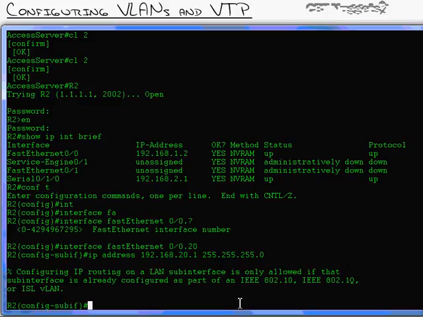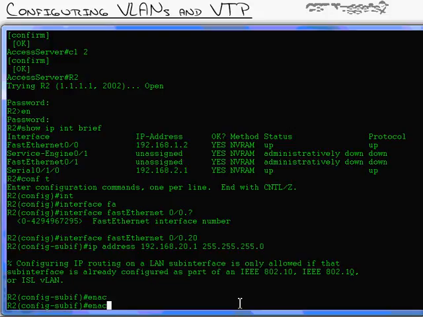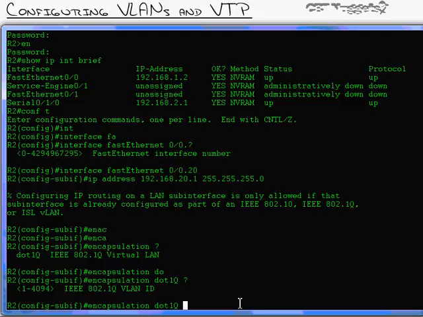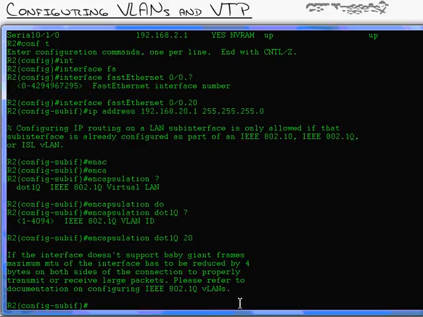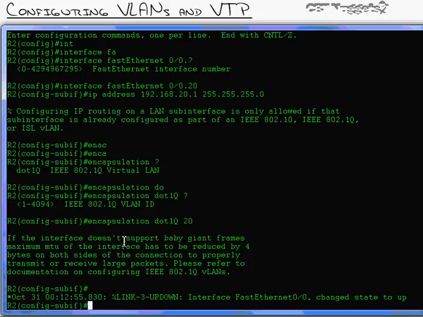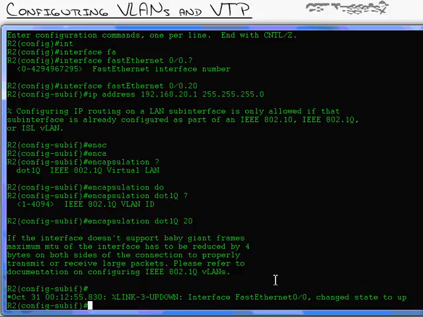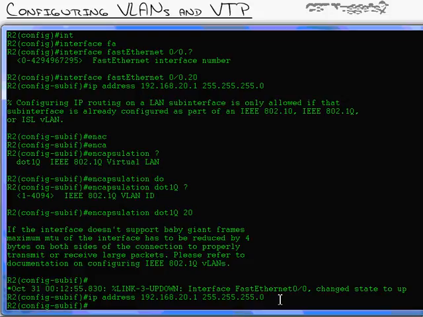The way I do that is I type in encapsulation. I have to spell it right. Encapsulation dot1q, and then tell it what VLAN it responds for. VLAN 20. Now, it just gives you a little warning. By the way, if your interface doesn't support baby giant frames, maximum MTU, and so on, I'll talk about what that message means in just a moment. Let me finish this configuration. I've got encapsulation dot1q 20 saying this subinterface responds for VLAN 20. I'll hit the up arrow twice and now assign that IP address without any problem.